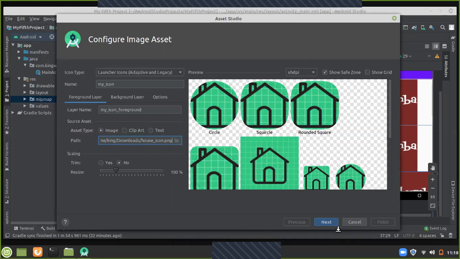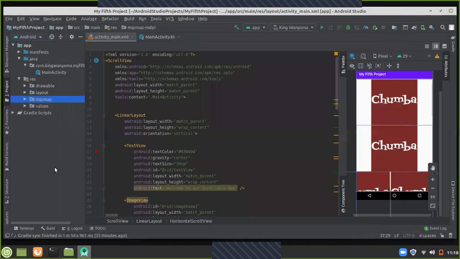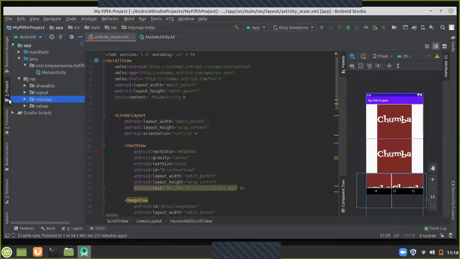Then I can simply hit next. Nothing else here, just finish. Yeah, next and finish. That's quite okay. So I'm very sure right now that if I go inside my mipmap folder, I will see my icon created there. This is my icon actually.